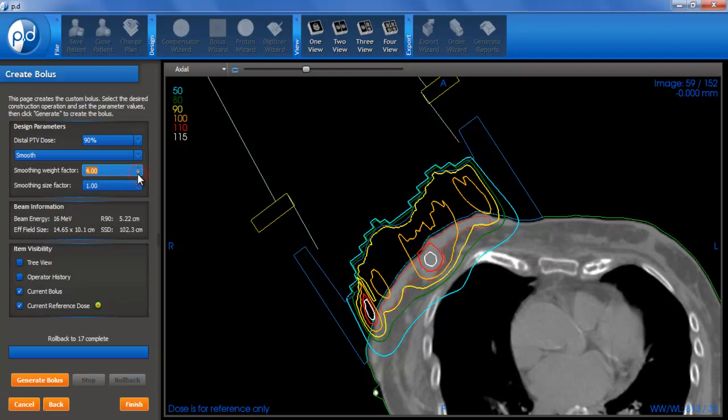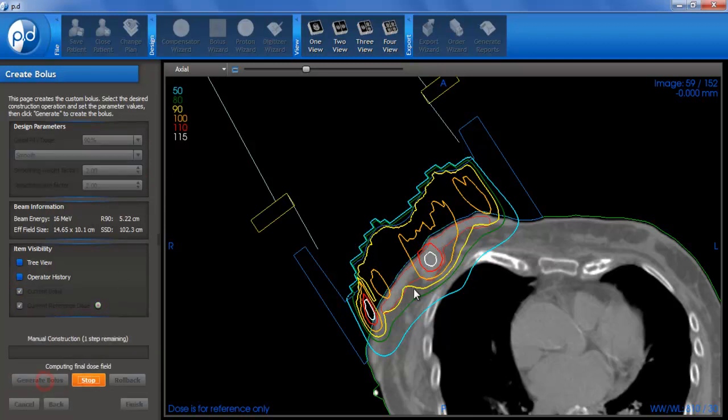In this particular case, I'm going to need quite a bit of smoothing to get rid of these hot spots, so I'm going to drop this down to about 2, which is a very small value for this. The size factor tells us how big of a spread we want on our smoothing. I'm going to increase this a little bit to a factor of 2. Then I'm going to click Generate Bolus, and I want you to pay attention to this 115 hotspot here and see what results.